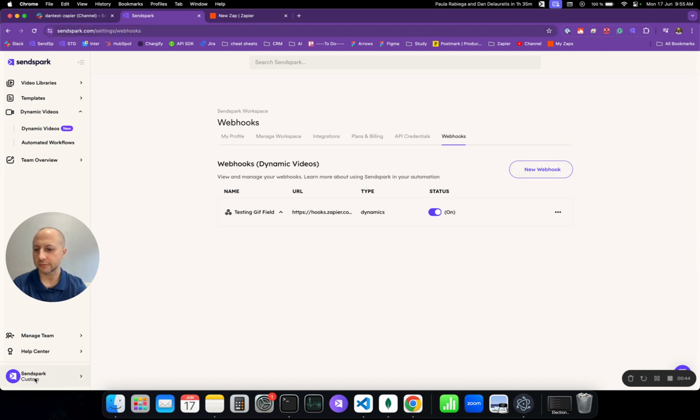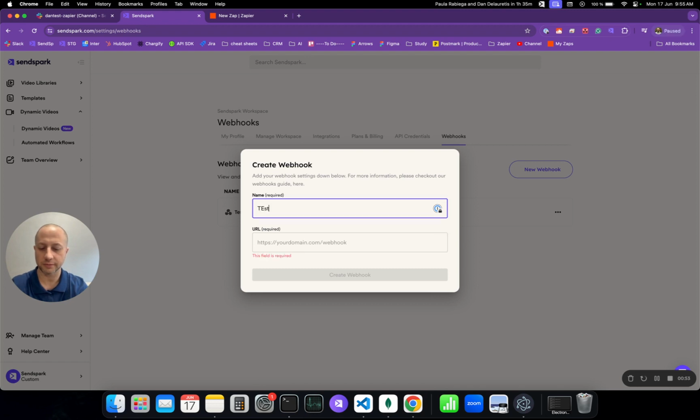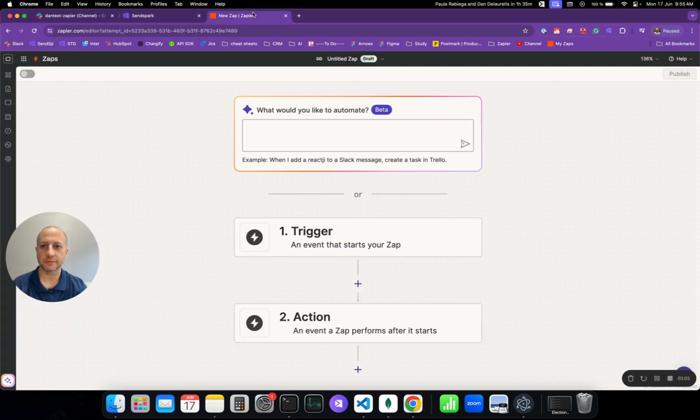So I'll go here into my menu and select webhooks. This is the page where I'm at right now. I'll click on new webhook. We'll need to put a name to it, so let us put Zap Slack test. We'll need a URL here, which we'll get from Zapier.